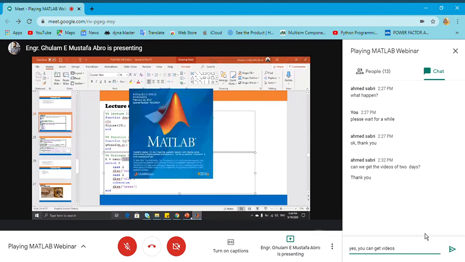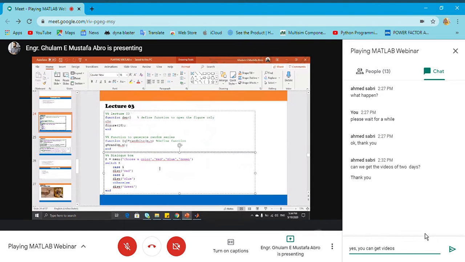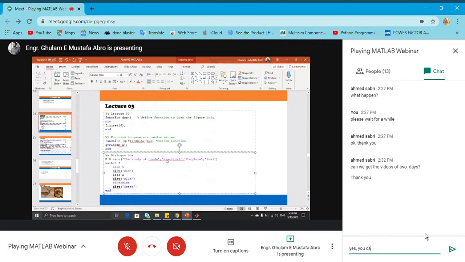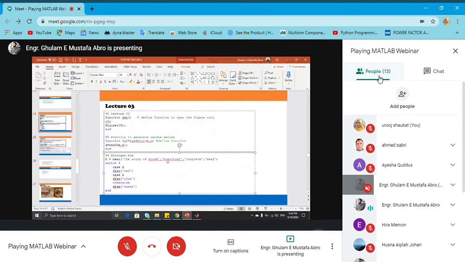So regarding this, I just mentioned over here as the diode model, like over here, the study of diode. And over here I just wrote the practical, and under practical, I wrote here the complete model, and I wrote here the real model, right? So it will give me the three buttons for that.